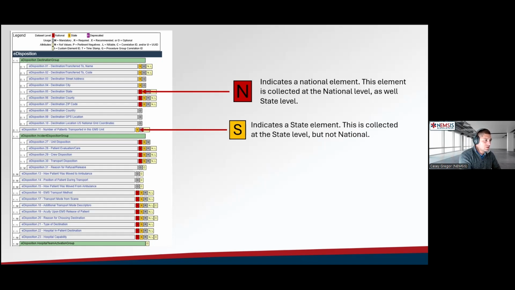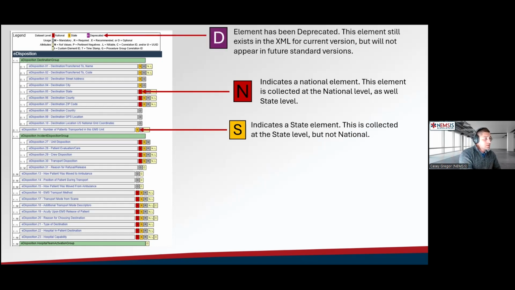The yellow box with the S, that's a state element. These are collected at the state level. These do not come to the national level. If there's a purple box with a D, it indicates that that element is deprecated. So this will still exist within the XML, and it is slated to be removed in a future version.